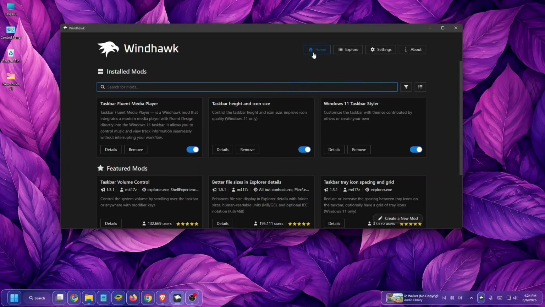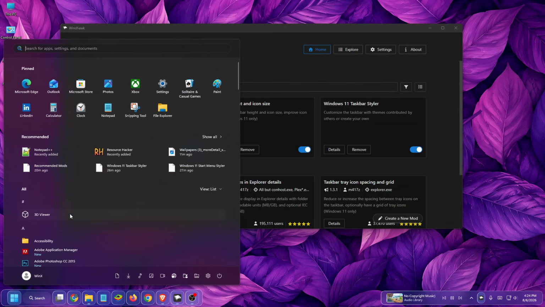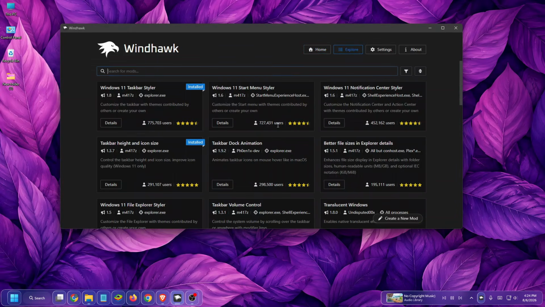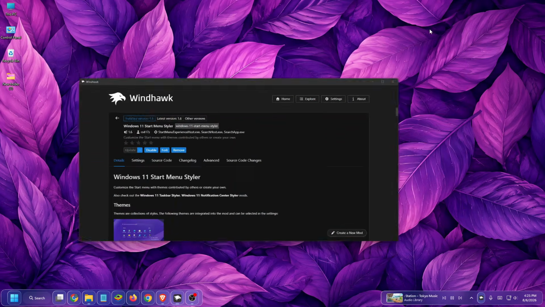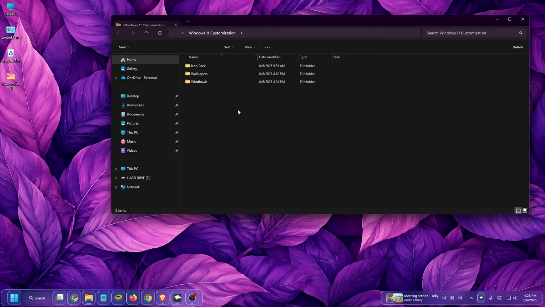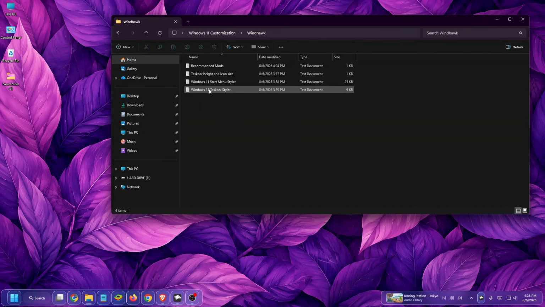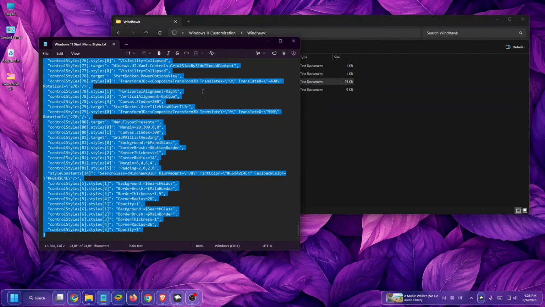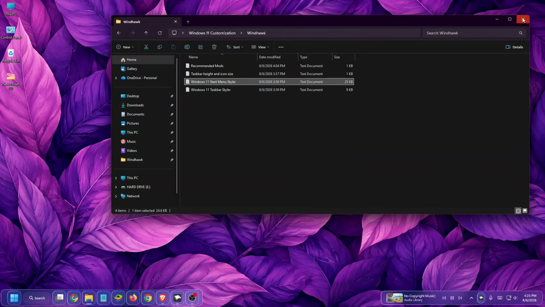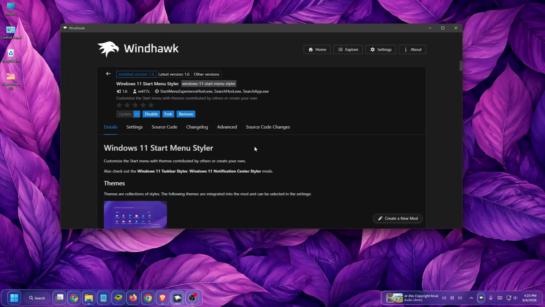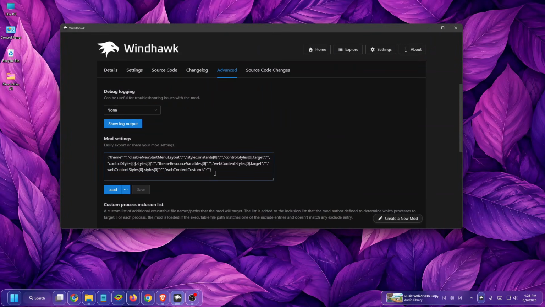And now we have to customize our start menu. To customize the start menu, click on Explorer and install Windows 11 Start Menu Styler. Open this folder. Open Windows 11 Start Menu Styler and copy this entire JSON code. And click on advanced and replace it here. Then click on save.